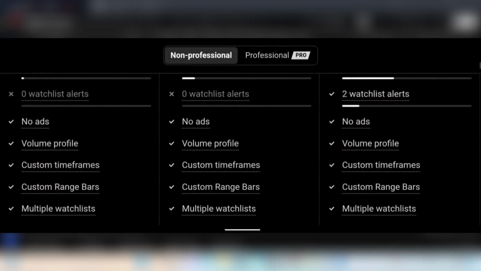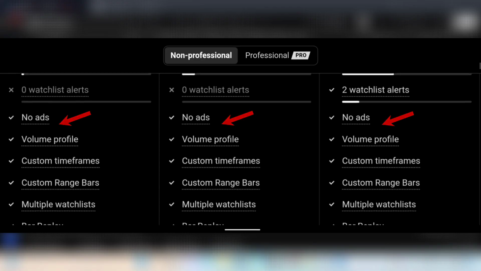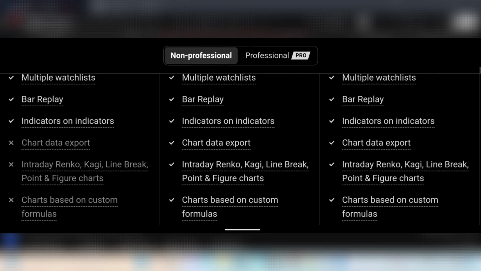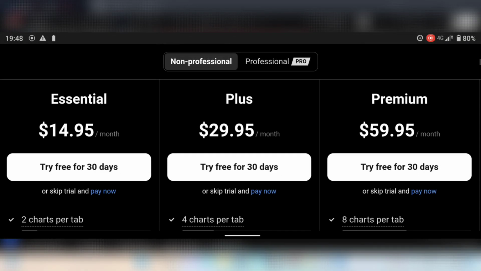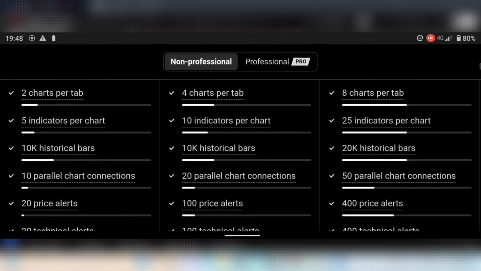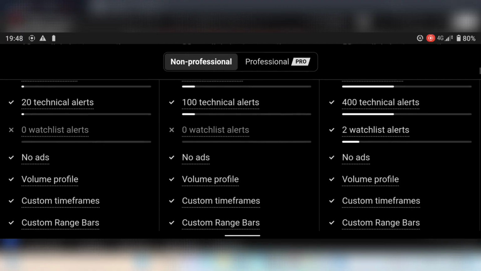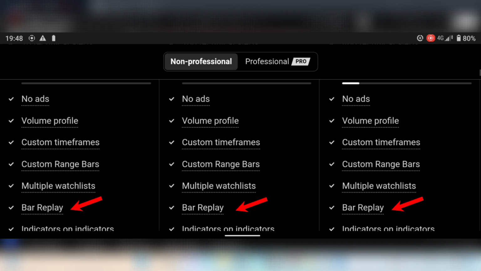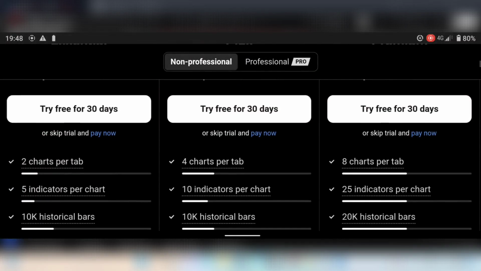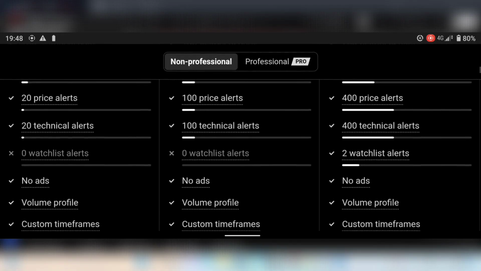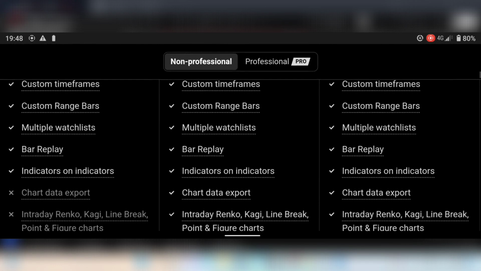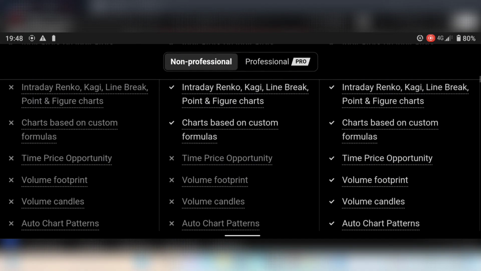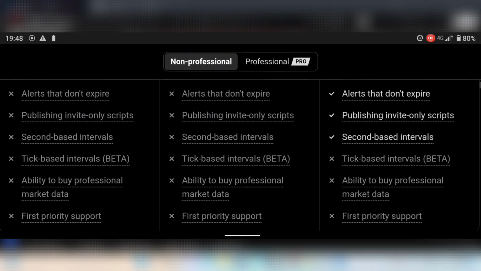Alright, now one of the advantages of the paid plan is that it is ad free. So no ads just pop up. Those ads, I count as a disturbance. Another advantage of the paid plan is that you can backtest, that's bar replay mode. And another advantage is that you can customize your time frame. So I've listed three advantages of the paid plan. Whether you are using essential, premium, or plus, these advantages are applicable.